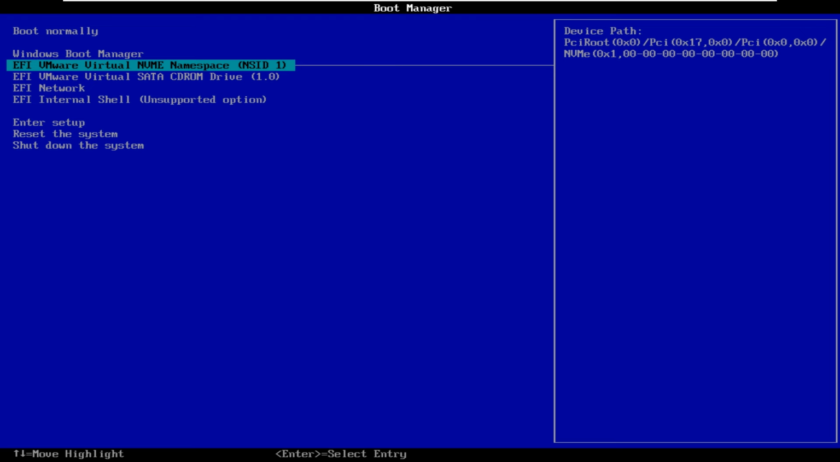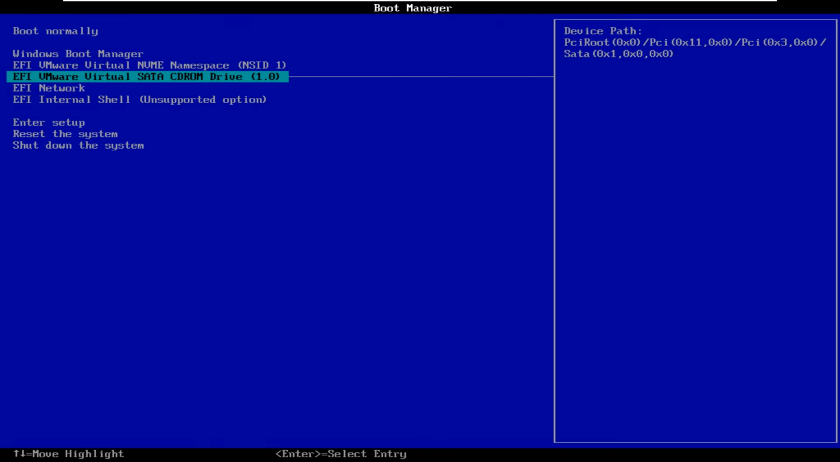So once you open up your boot menu, click on your flash drive. In my case, I'll have to select the CD-ROM. Hit enter. And after that, it'll ask you to press a key and hit enter. Then it will load the Windows 11, Tiny 11.